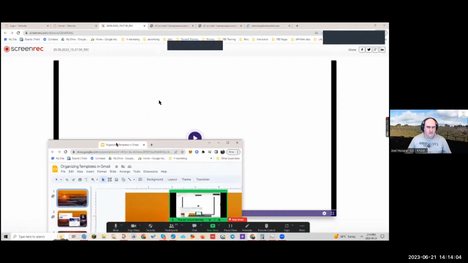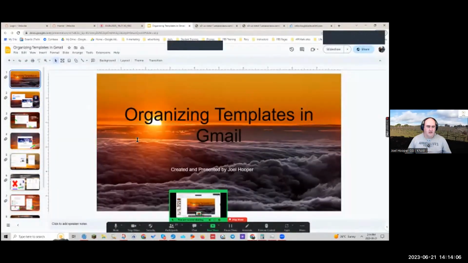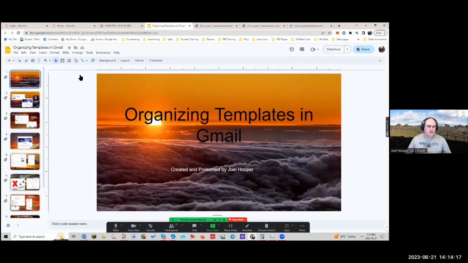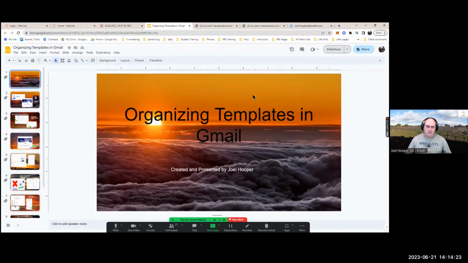So I'm going to share my screen first of all. Share screen. Okay, and we'll do that one there. Oh, and I need to do it with sound. Share, okay. So we're going to move this over here. And let's start the slideshow. Where's the slideshow? Oh, yeah, over here it is. Slideshow. Okay, there we go.